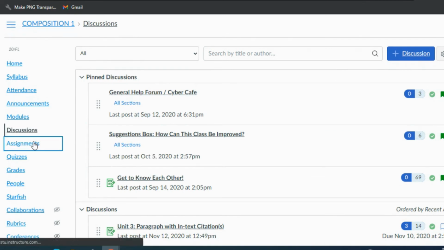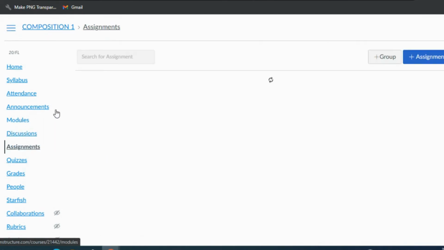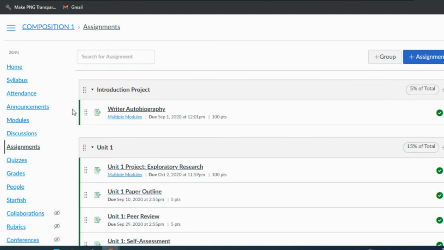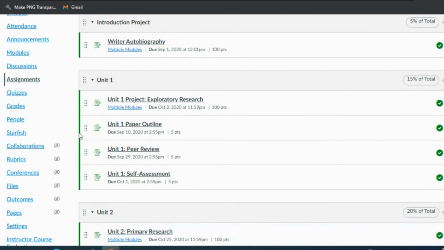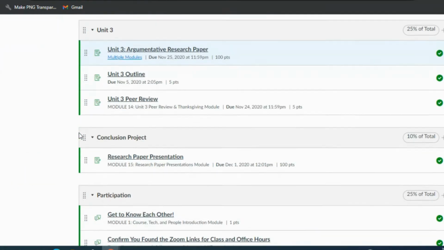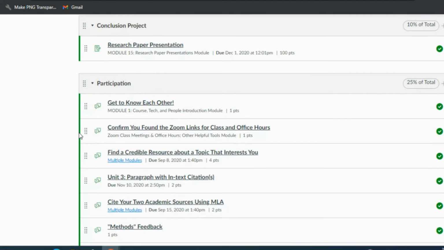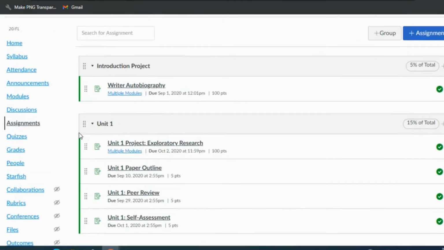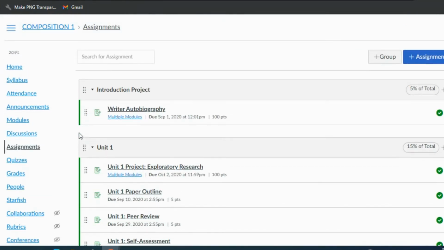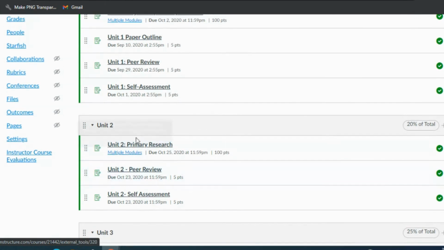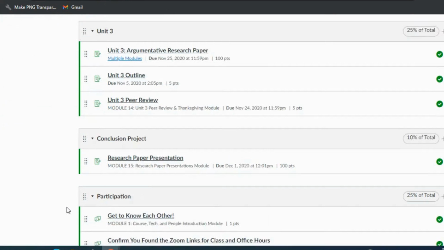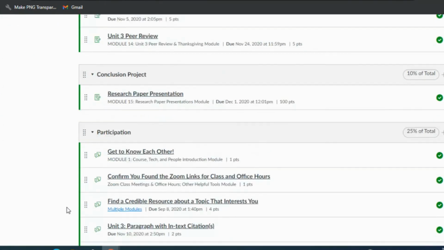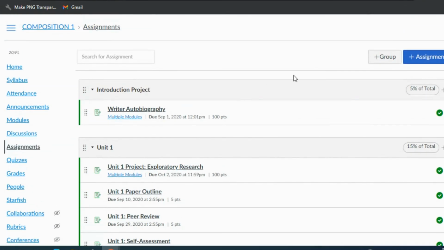Now, as far as assignments goes, I link it in the modules, but here as well, I organize it by groups. So I have an introduction project, then Unit 1, Unit 2, Unit 3, a conclusion project, and then the participation. So that's a way to make it weighted in the gradebook, but also for students, it's very easy to see, okay, we're in Unit 1, which one do I have to turn in now, right? We're in Unit 2, here are the 3 things you turned in, right? Participation, let's find it in there. And so again, it makes it easy if you create a group for the assignments.